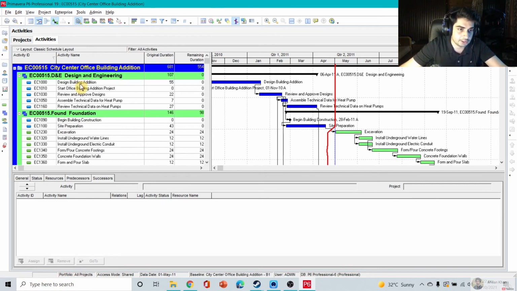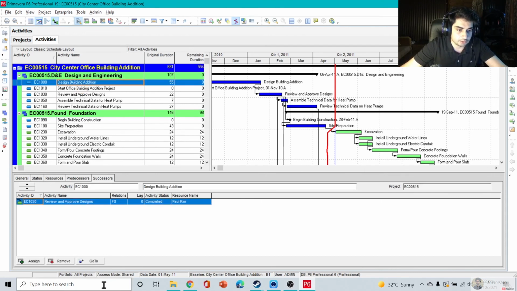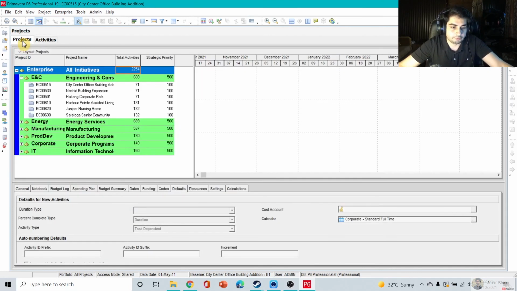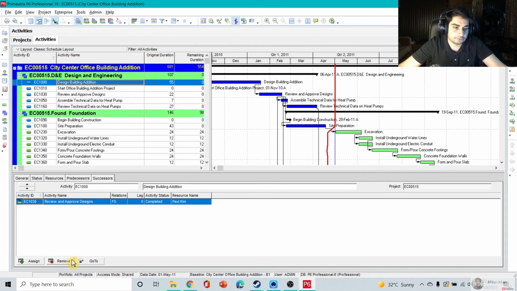So if you click on any activity, or maybe if you open any window, you can see that related to that, it says portfolio, all projects. So this is our portfolio. Portfolio means your organization, and inside the organization, which categories or areas of projects you are having. So it's like all projects. Then access mode is shared. Data date is 1st May 2011.